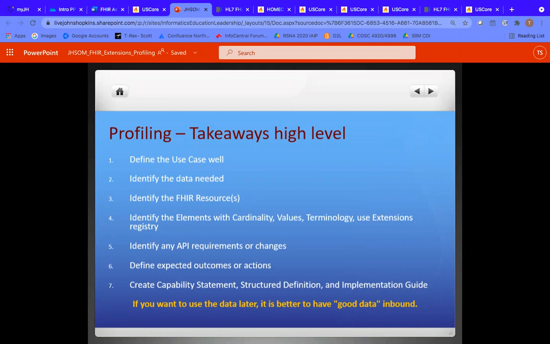Finally, you need to document your profile through a capability statement, a structured definition, and an implementation guide, and put them into the proper registry. The takeaway is, if you want to use the data later, it is a really good idea to have that data on the inbound side accurate and profiled.